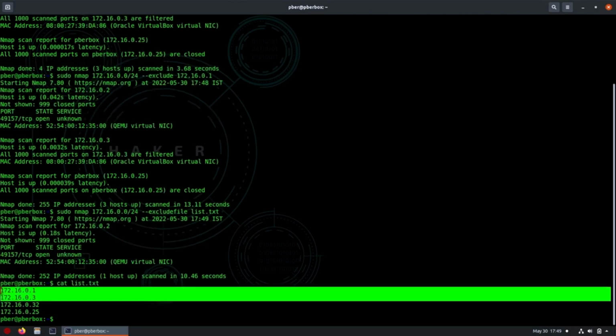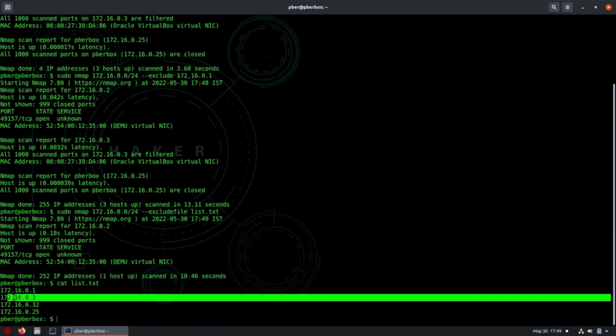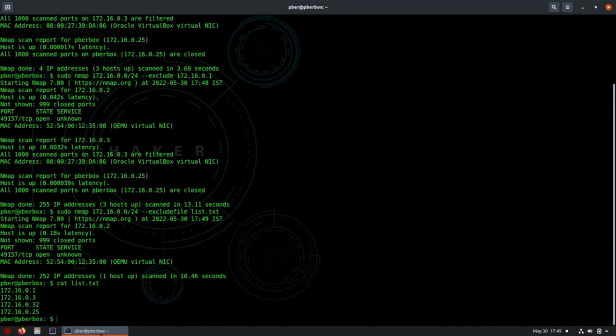So I have mentioned 1, 2, 3 ports. 3 is there, 2 is not there. That's why it is excluded. So you can perform an exclude scan. Do not worry, I'll be giving all the commands in the description. You can use it for your practice, or you can use it in your penetration testing. So let's go and quickly see the advanced scanning.